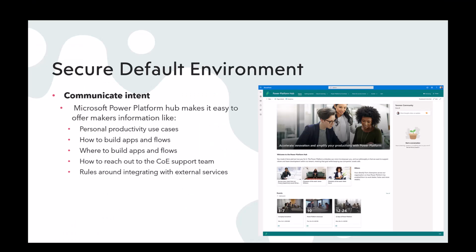Point number 2, communicate intent. Internally, communicating the intended purpose of the default environment is critical. And the most effective method to achieve this is by utilizing the Microsoft Power Platform Hub, which is a SharePoint communication site template. This hub serves as the foundational resource for makers within your organization, offering comprehensive information regarding the organization's utilization of Power Platform.